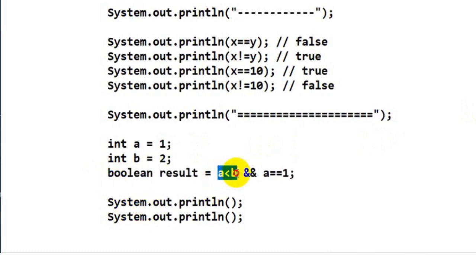1 lesser than 2, it's true. True and 1 equal to 1, true and true, it's true only. The true is stored into a variable called result. Therefore, the data type will be Boolean. Why? Because I'm trying to store a Boolean value, true or false, right? So that's the reason. Got the clarity?